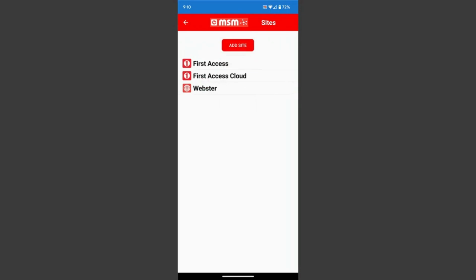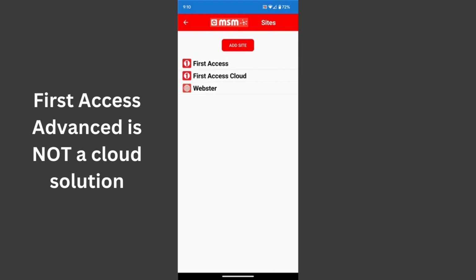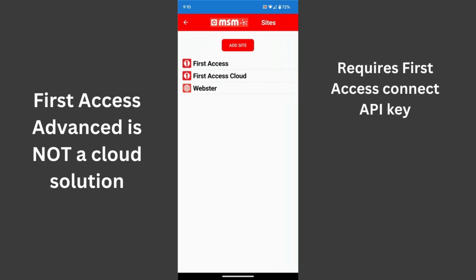So when I get back here, the next one that we have is going to be our First Access Advanced. That's the one at the top here. Now remember, First Access Advanced is not a cloud solution. The First Access Advanced solution, when used with the First Access Connect API key, and I'll show you that in a sec, along with the MSM app, allows for connection to the on-premises First Access Advanced server via the Cansec Connect server, allowing secure access with no network or firewall configurations or subscription fees ever.